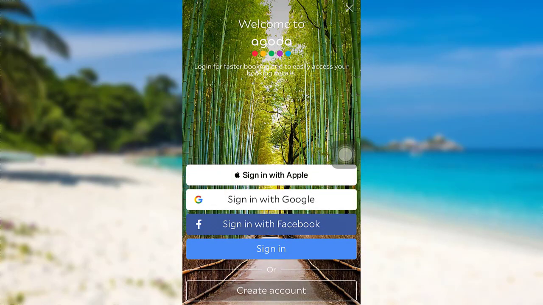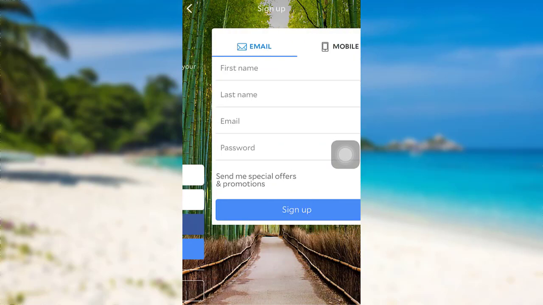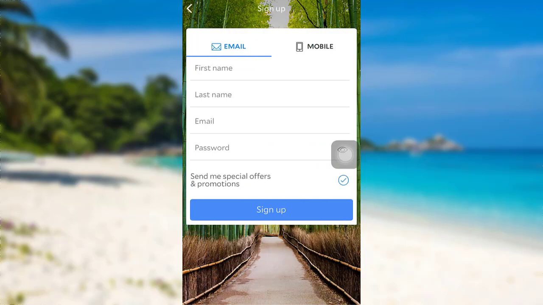You can either sign in with Apple, sign in with Google, sign in with Facebook, or sign in simply. Otherwise, tap on Create Account. Since we are going to create a new account, we will be tapping on the last option, that is Create Account. Now enter the first name, last name, email, and create a password for your account.